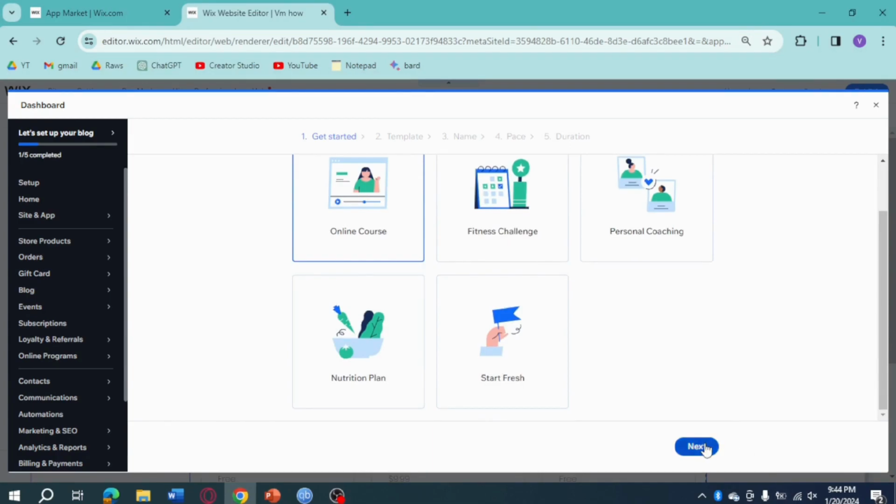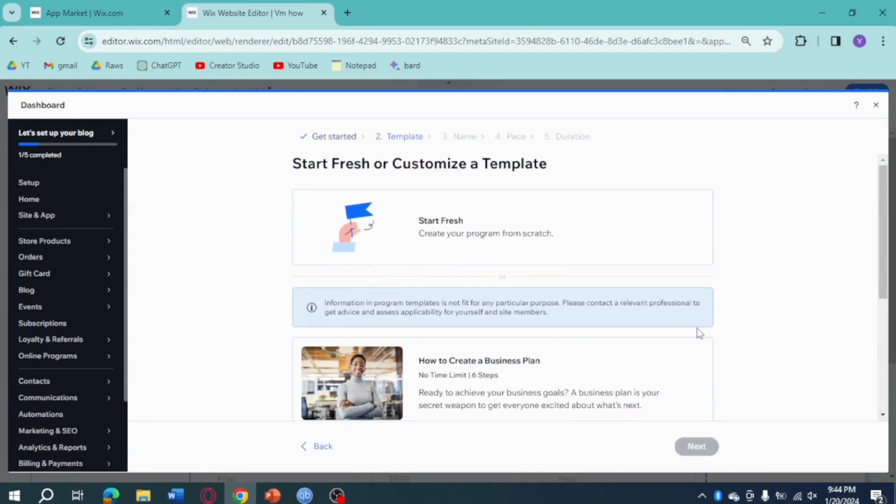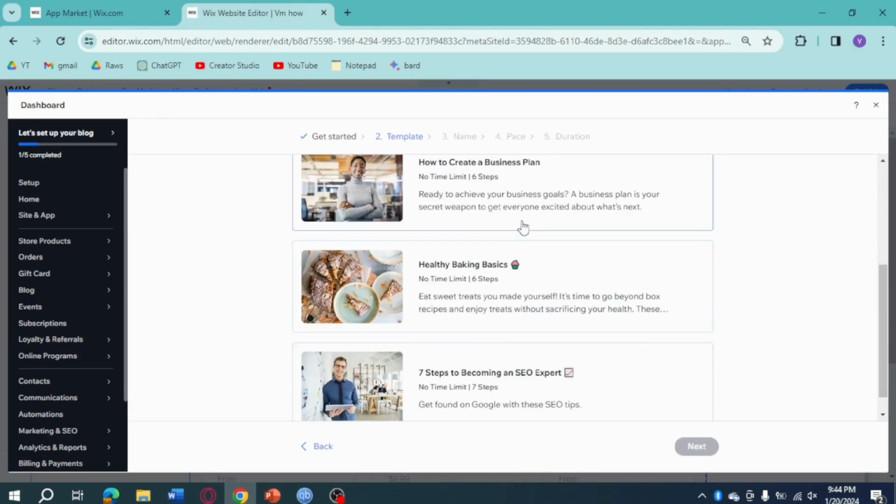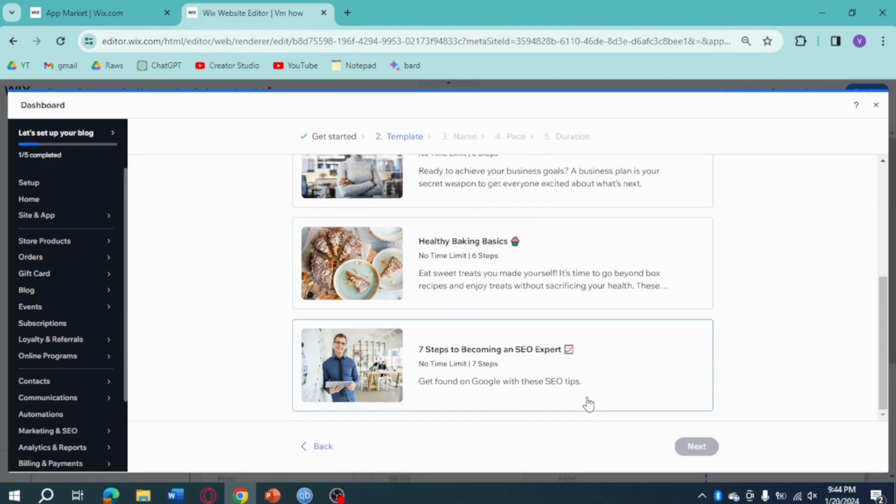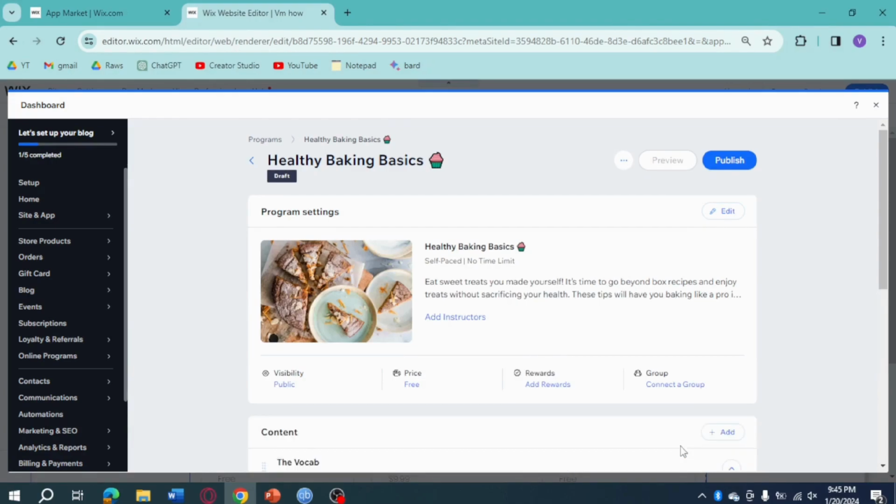And then in here, you can start fresh or you can also choose templates right here. So it can be a business plan, Healthy Baking Basics, 7 Steps to Become an SEO Expert and all of that. So for this one, let's choose this Healthy Baking Basics. Then click on Finish. And as you can see, it will be added right here.